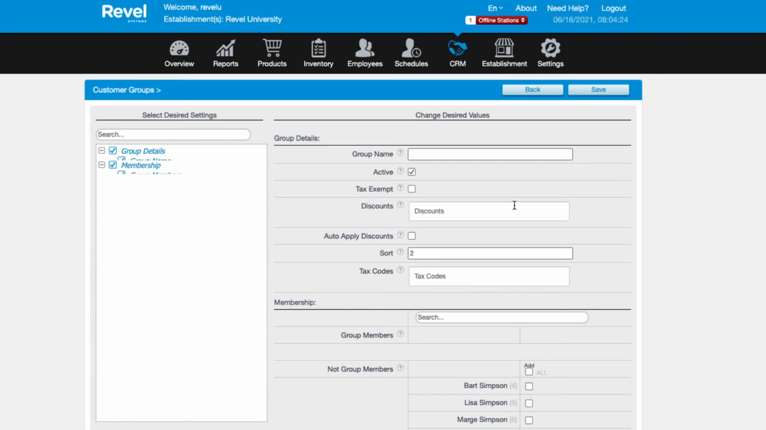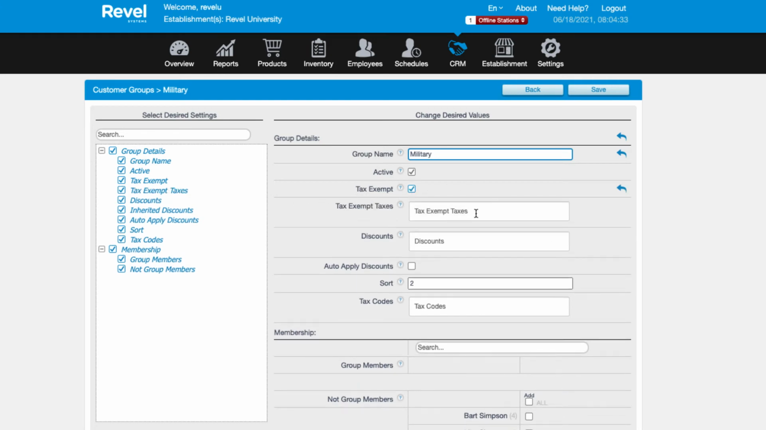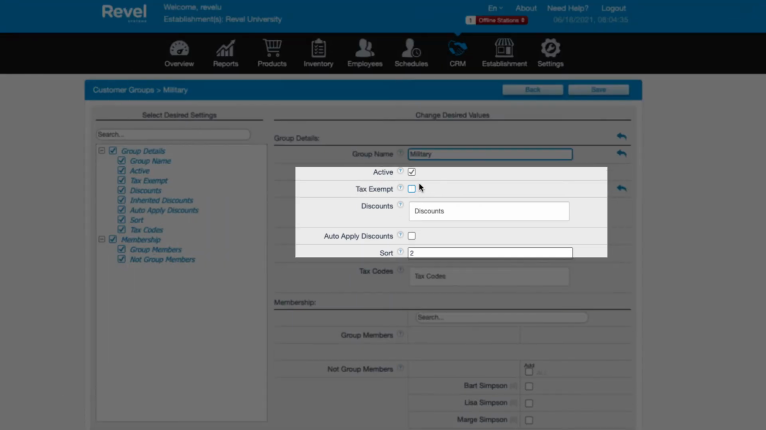Under the Group Details section, the first field, Group Name, is required. The group name should be something that will make it easy for you to identify the customers in that group, something like friends and family or military. Next, make sure the active box is checked if you want this to be an active group that can get discounts. And if the group should be tax exempt, you can check that box as well.